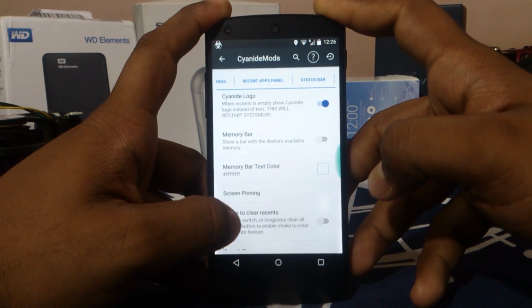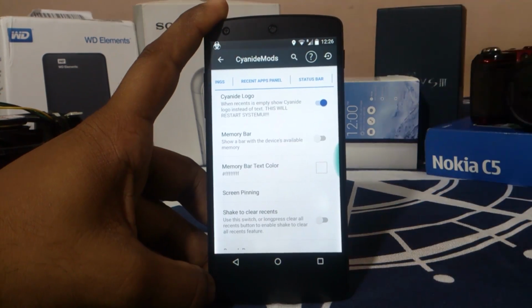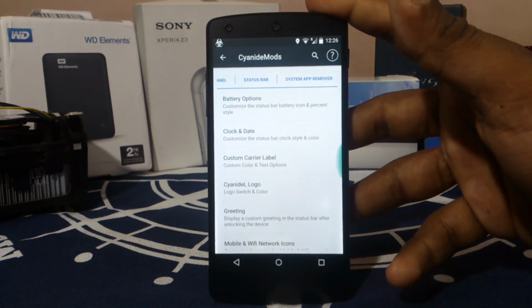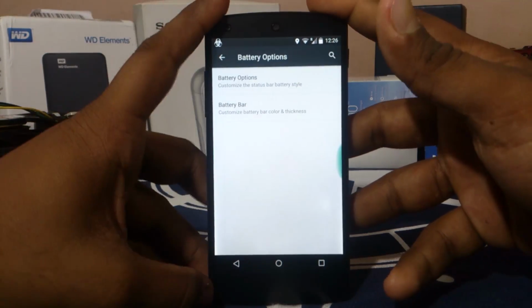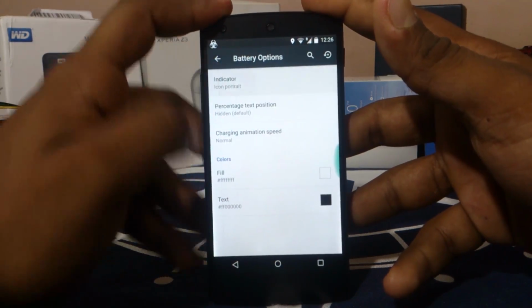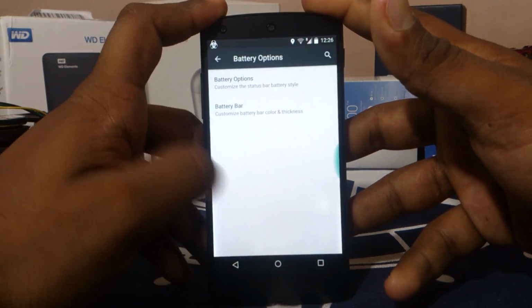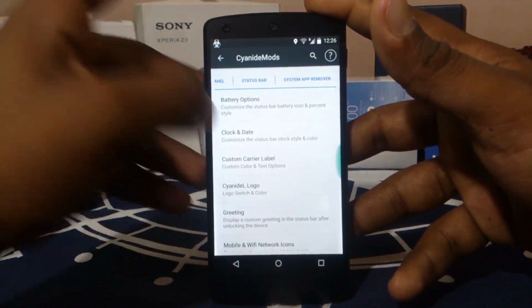It also has shakes to clear recent also, which is a really cool feature. It's more of a gimmick. I personally won't be using that in any situation, so yeah. Battery option, you do have a few battery options. You can change the indicator to any of these and have the percentage inside the icon, outside the icon, charging animations, all that, even battery bar.